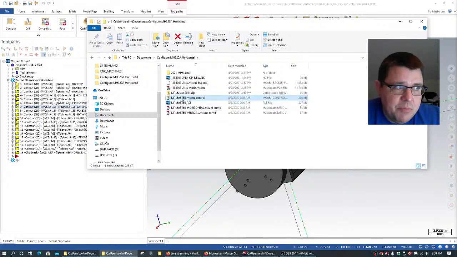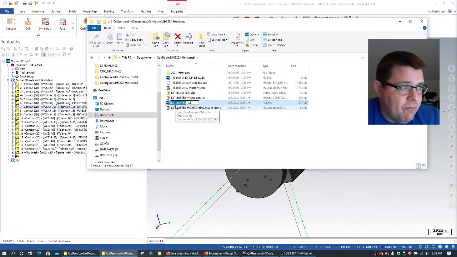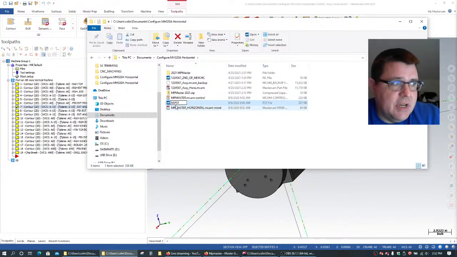Here I've got MP Master mcam-control, that's my control file. I've got mpmaster.post. I've got MP Master horizontal and MP Master vertical for my machine definitions. I'm going to go ahead and delete the vertical machine definition simply because I don't need it in this case. So why do anything that's confusing, right? So I'll go ahead and choose to name this. So this is an MH320A machine.